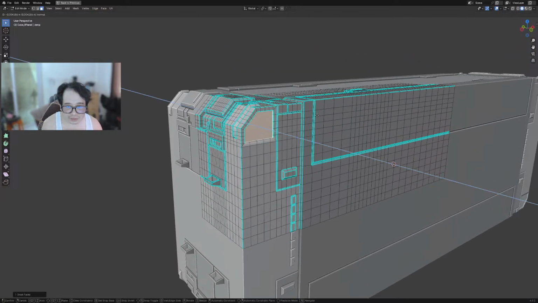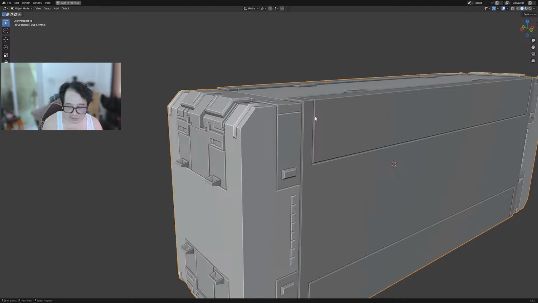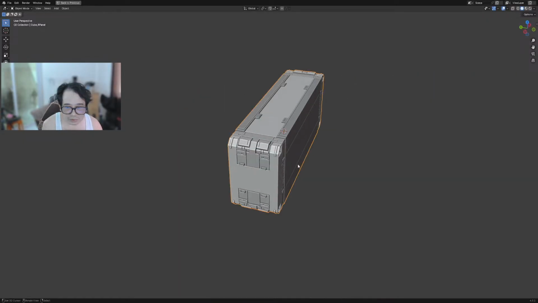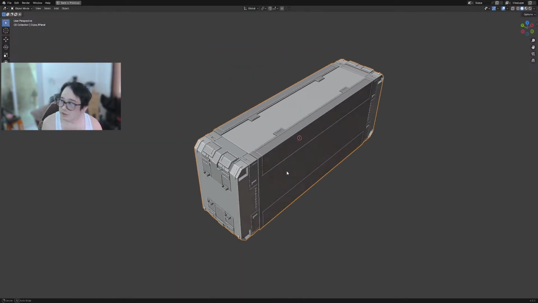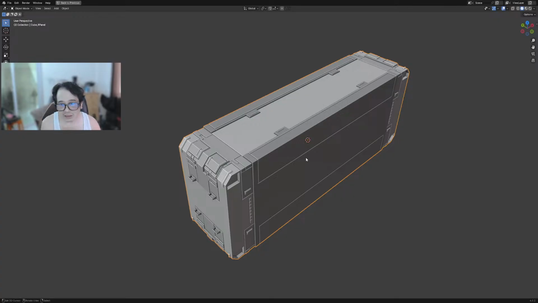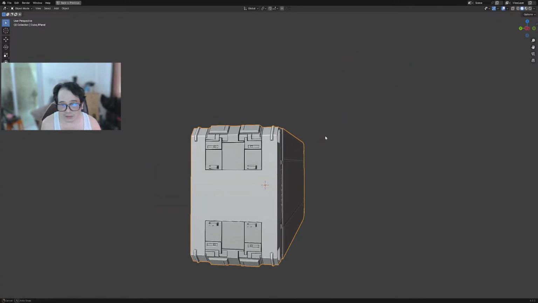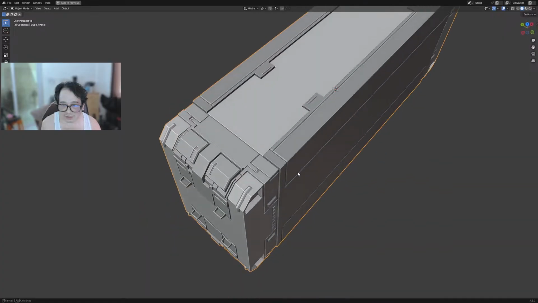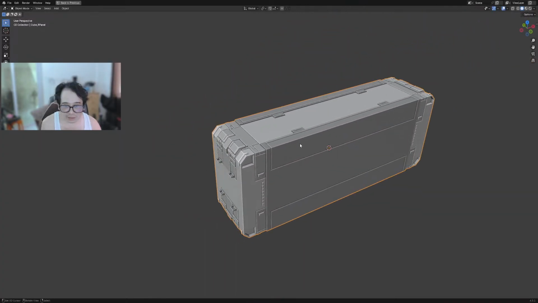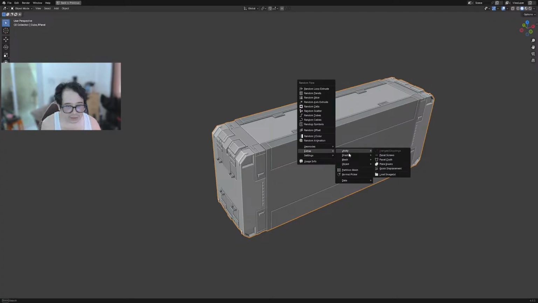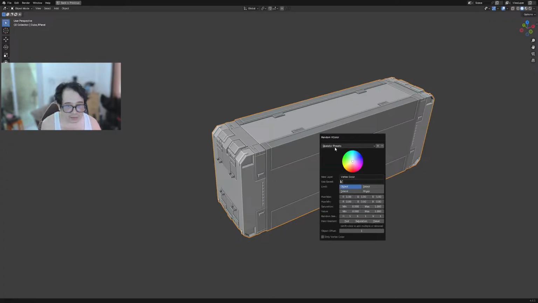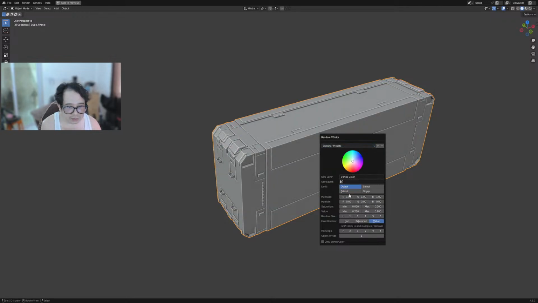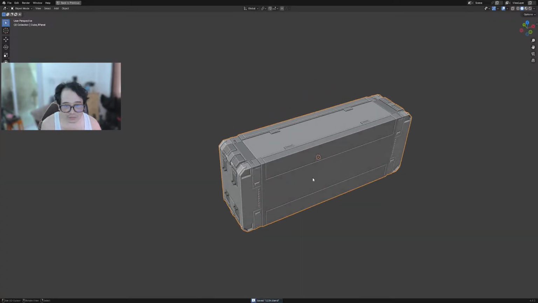So don't worry about this ngon right here. We can go to smooth. Okay, so now it looks better because the greeble look is gone, as you can see here. And I'm going to use a material on this. So let's just go ahead and random color, island, and no saturation. Island again.